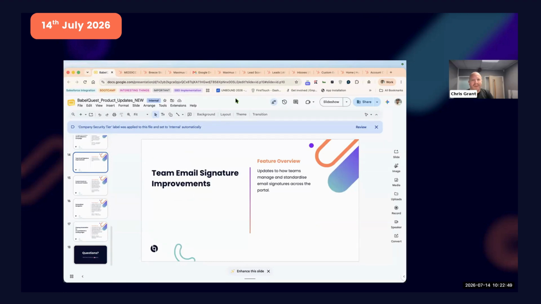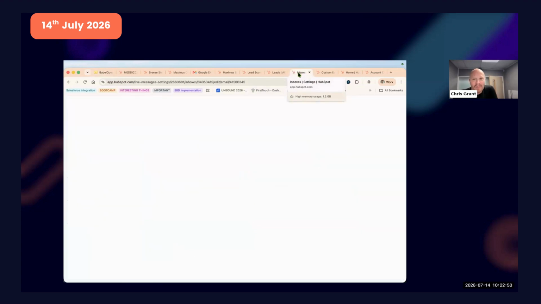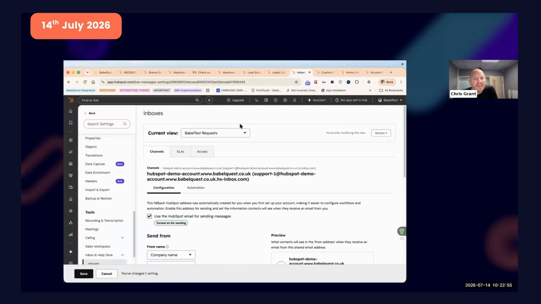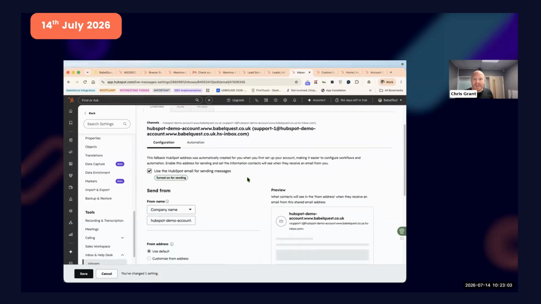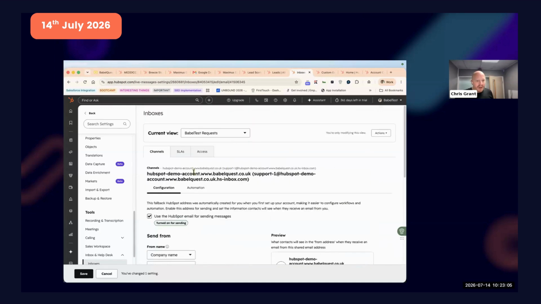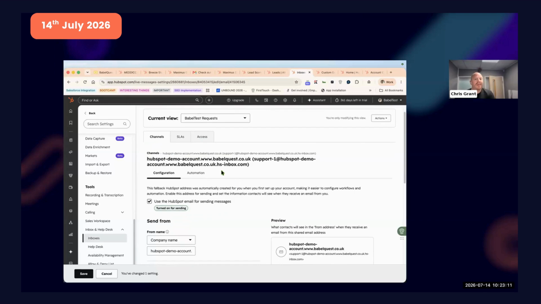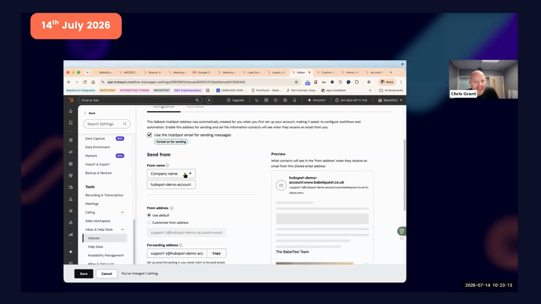Right, what else have we got for you? And this is team email signature improvements. So this is actually for sort of inboxes and also for sending one-to-one emails. But you've got the ability now to, if you can see, this is in settings, inboxes and channels. Choose your channel, and we do a config.